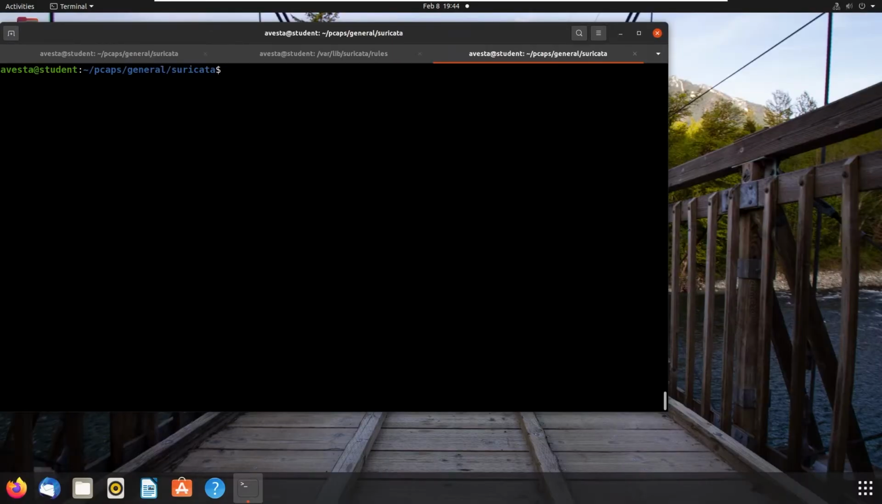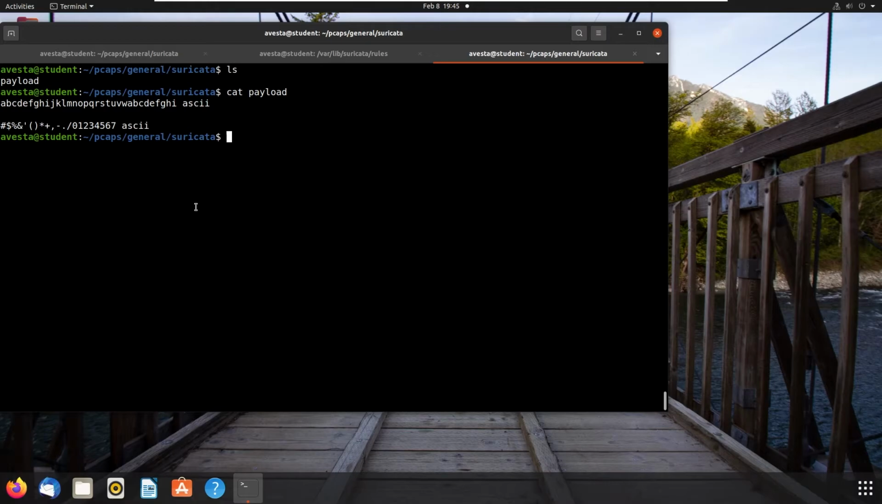Okay, so for our last Suricata demo, I wanted to show you creating a few rules, and I wanted to talk about ICMP, right? And how we would whitelist it. So here I have an ICMP PCAP file, right? That I have gathered the payloads that we need to pass.